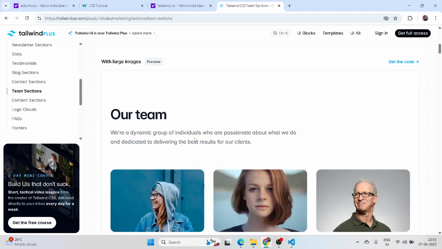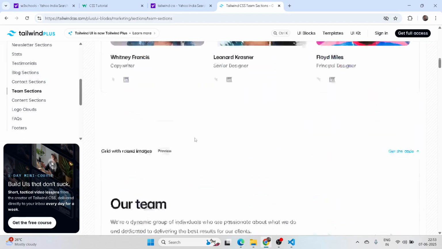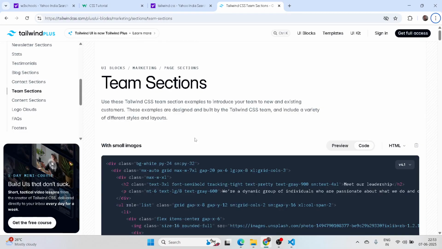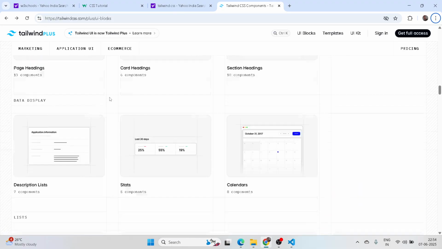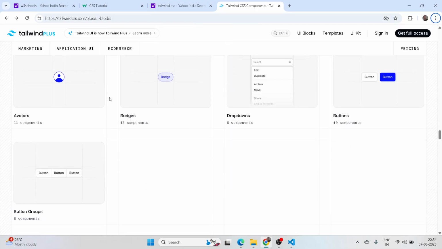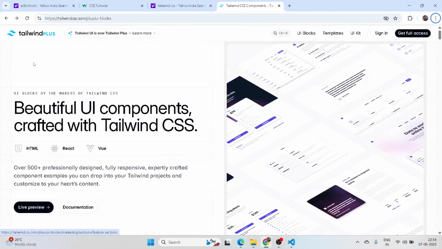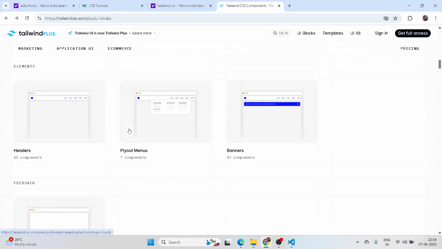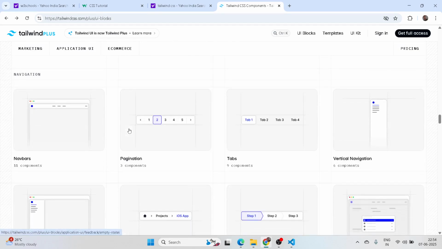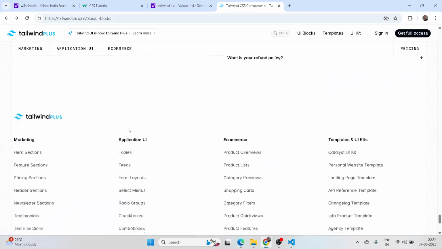We use the Tailwind framework to make a user interface. So these are the components. A lot of components are available in Tailwind Plus. You can go to this Tailwind site and explore. If you explore by yourself, you will learn a lot of things.